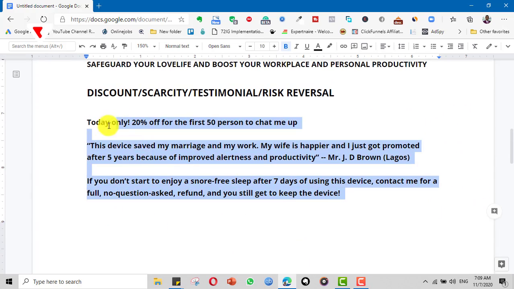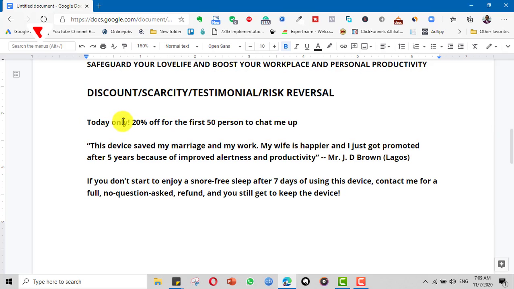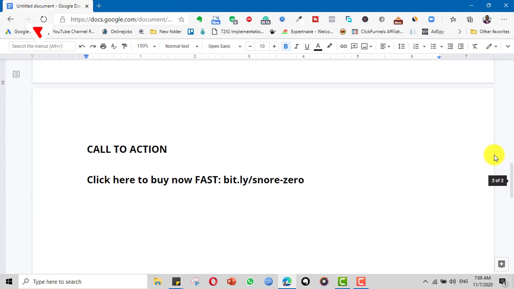For this portion, you must not put all of these. You could just use only the discount, or use only the testimonial, or use only the risk reversal, or just use only the scarcity. The more you use, the better, and that works.